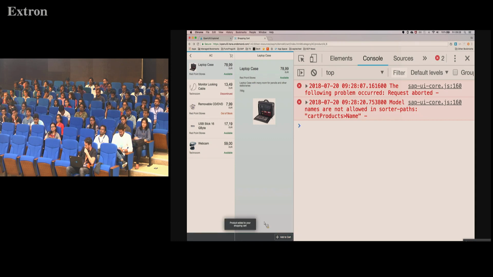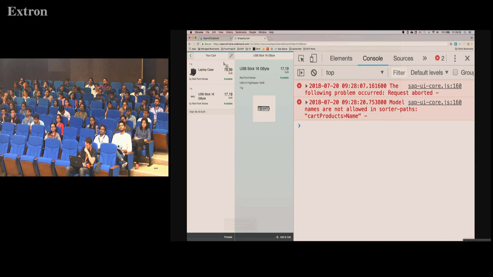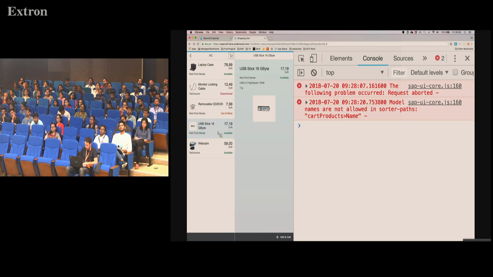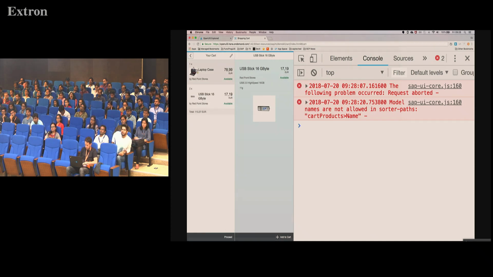So if I add that, and I'll go to the USB stick and add that as well, we can see in the cart that we've got one laptop case and one USB stick, and we've got a total price there. We can go back as well. I'll add another USB stick, so I've already got one in the cart, I'm going to add another one. And now, of course, we've got one laptop case and two USB sticks in the cart.